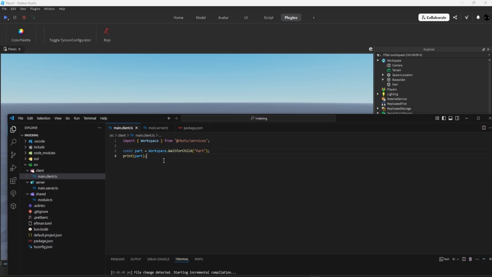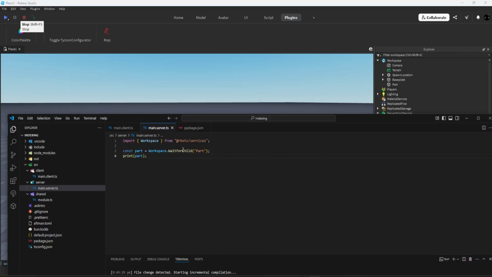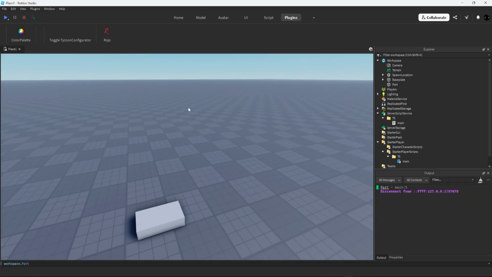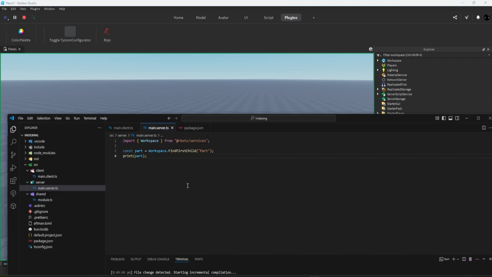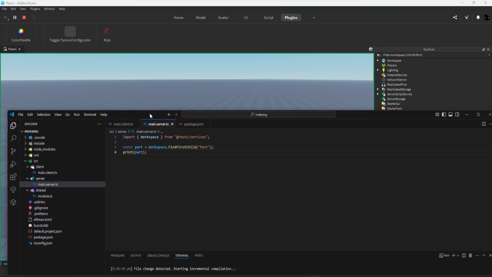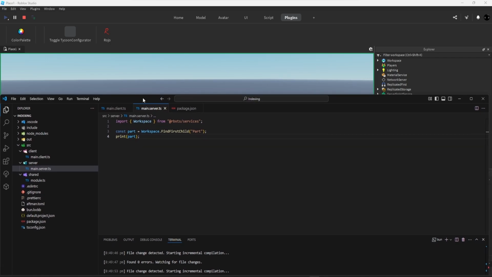FindFirstChild, let's try to do that on a server. So we're going to a server script. We're going to get again workspace. And we get the part. Now we're trying to print it. With WaitForChild, it worked. With FindFirstChild, let's try again. And it worked again with FindFirstChild, because on the server, all parts exist from the start. So you can be sure that it will exist at this point.